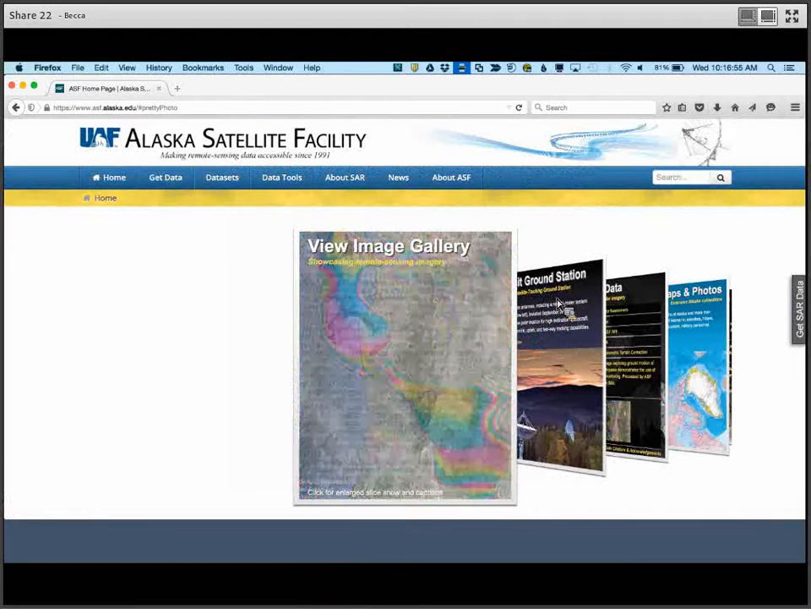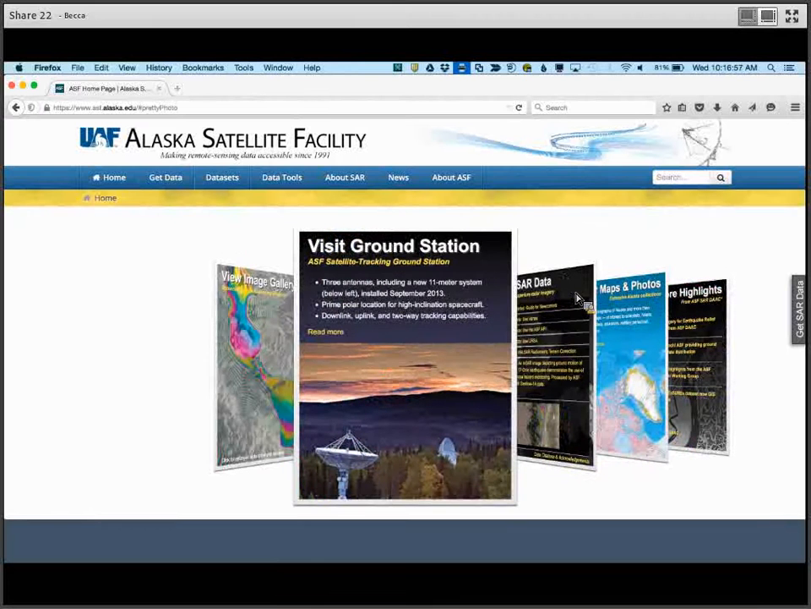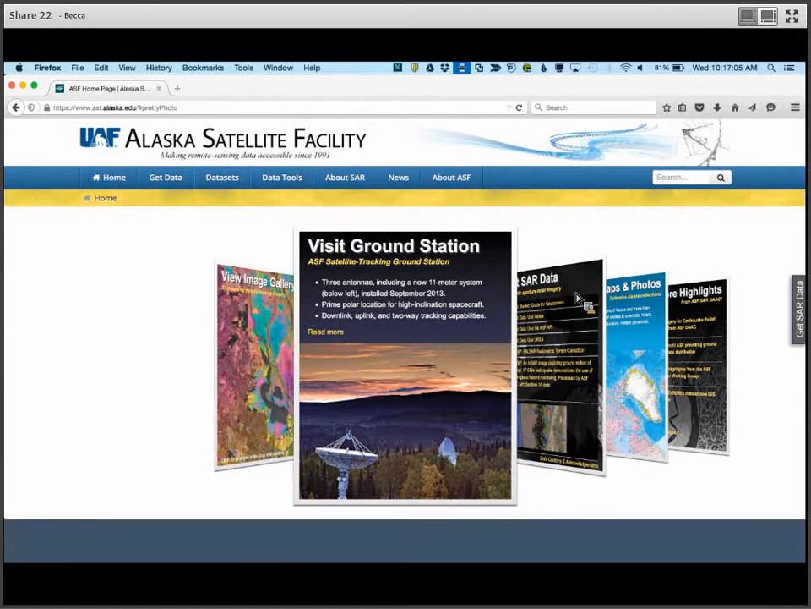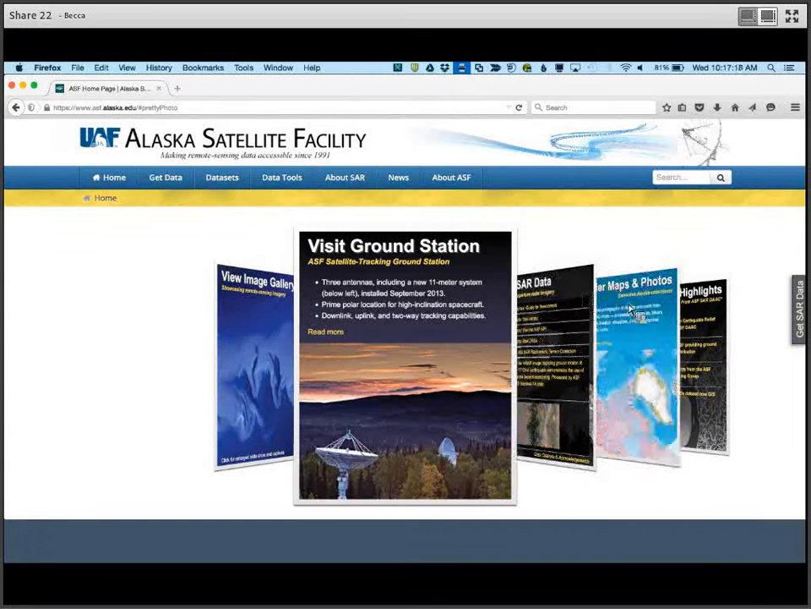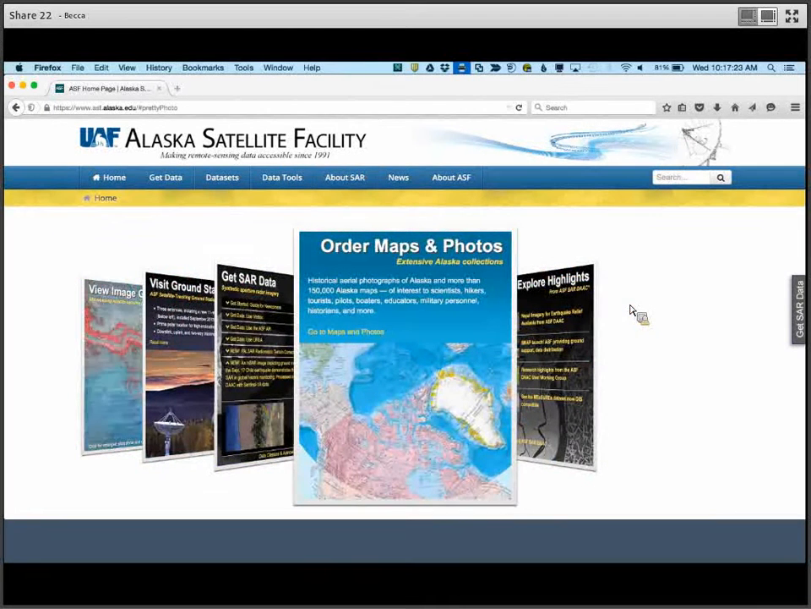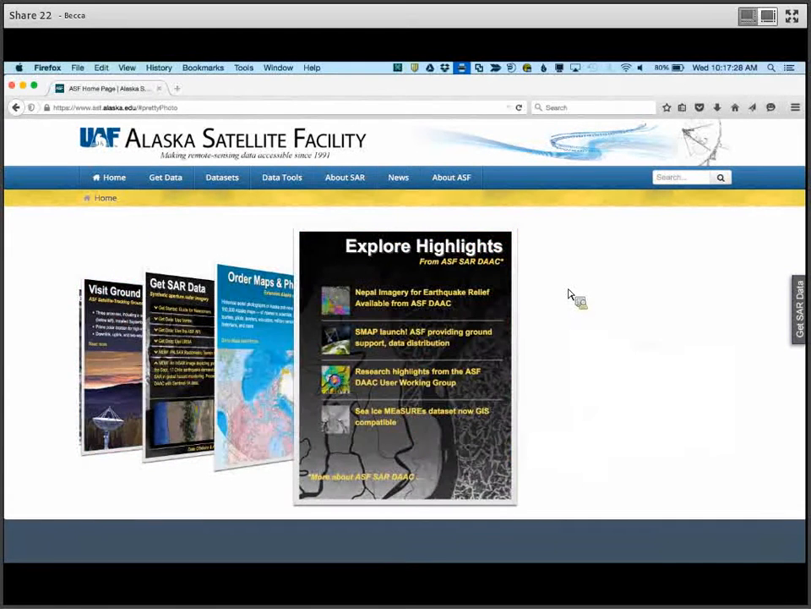We have another card here that takes you to pages with information on the ASF satellite tracking ground station. Here you can learn about the station mask, or the range of view for the ASF antennas, the operational details of the 3 antennas on the UAF campus, the milestones for the ground station, and current and past missions. We'll skip over here to the Maps and Photos card, which brings attention to the Geophysical Institute's Geodata Center, which is operated by ASF. And finally, the Explore Highlights card, which brings attention to the newest information, data, and services provided by ASF.